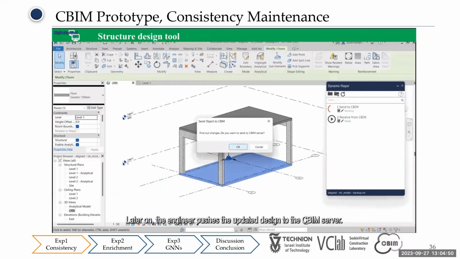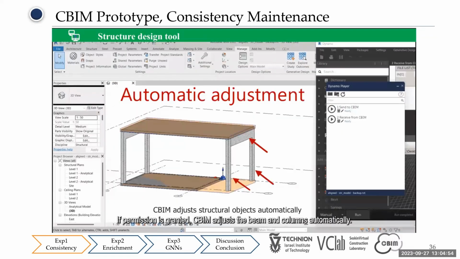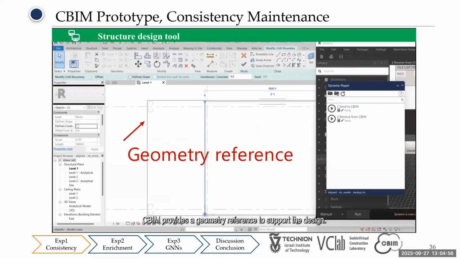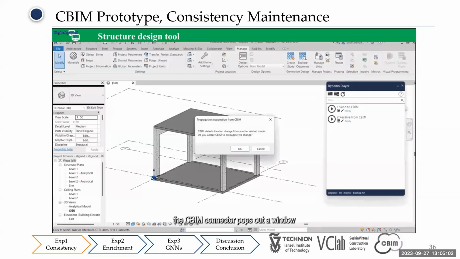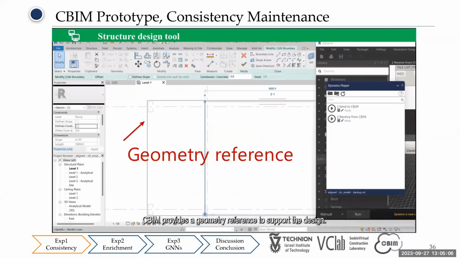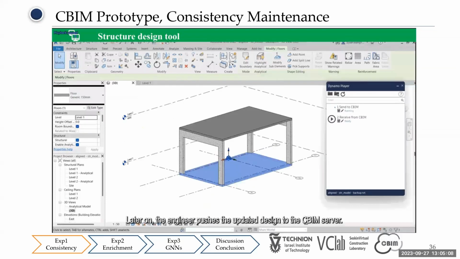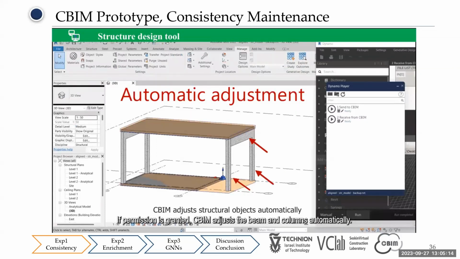Then the CBIM connector pops out a window, asking permission from users whether the CBIM server can relocate those objects automatically. If yes, then they will be relocated by the CBIM connector. And then the CBIM server also provides geometry reference to assist the design if the change or the inconsistency is beyond the scope of automatic maintenance.